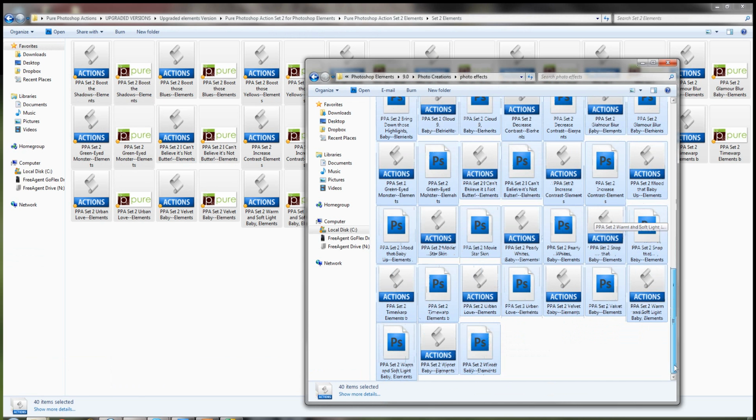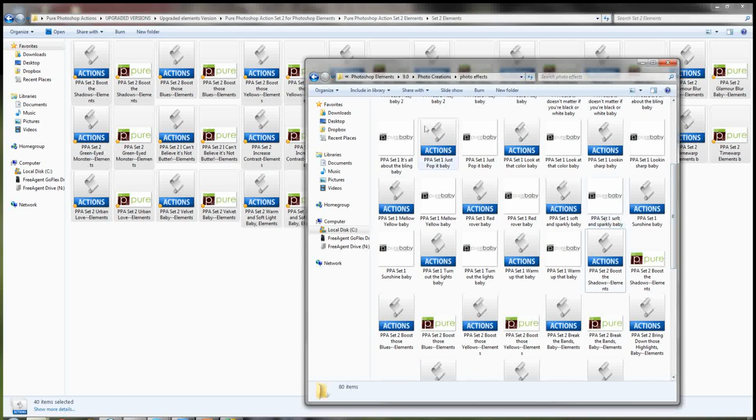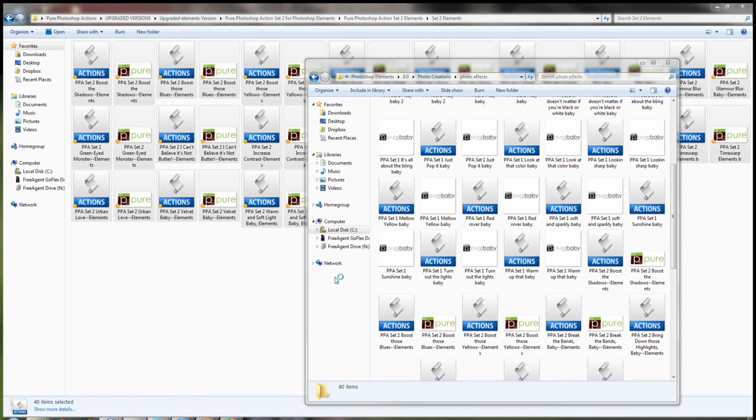Okay. So you'll see that it did automatically, because it'll alphabetize it, so it fell right into there. So right after set 1, you've got set 2 coming in. And right now you can tell the difference between set 1 and set 2, because set 1 is black and white and set 2 is colored. So, okay, what I'm going to do is bring up Photoshop Elements 9.